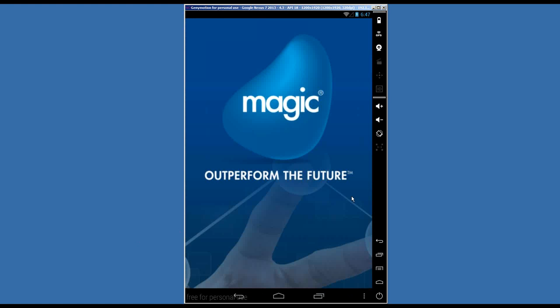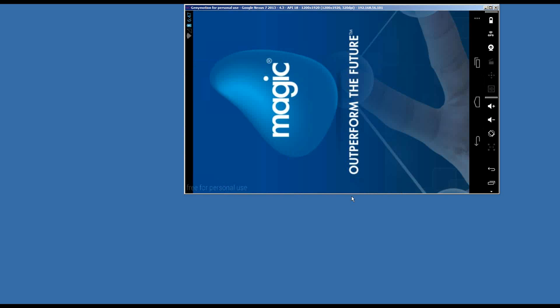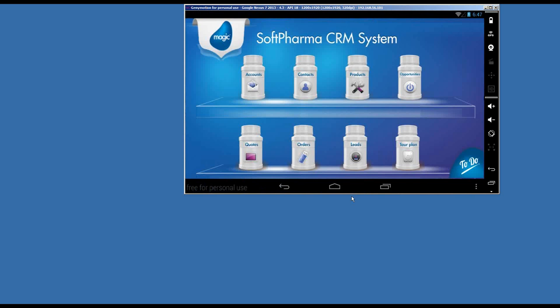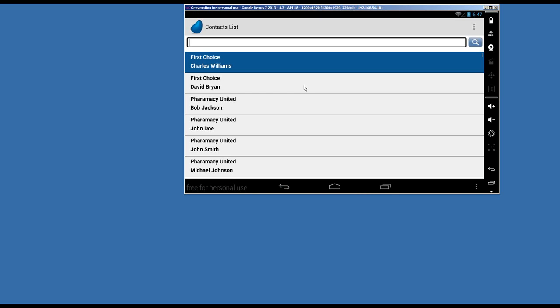So here I have my pharma app. Basically, this is just a kind of pilot application that we created for a pharmaceutical company that had traveling salesmen. So the traveling salesman would maybe need to add a new contact while they're on the road. So we'll go to contacts.